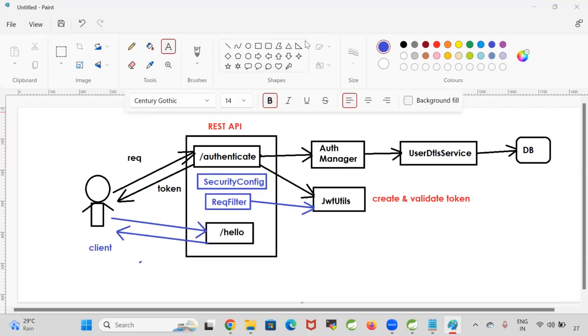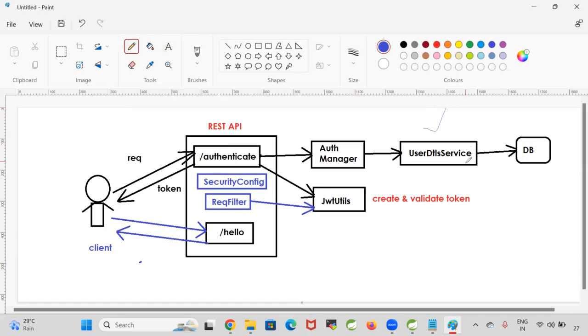Sir, auth manager is a class, right? Authentication manager, yes. It's a predefined class in the Spring Security. Sir, Auth Manager, it will check the credential only, right? Correct. It is used to check the credentials by communicating with the user detail service. User detail service is a predefined component in the security. Auth manager also is a predefined component in the security.